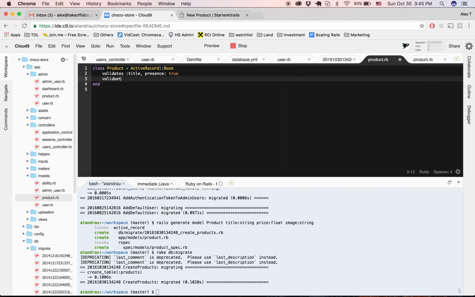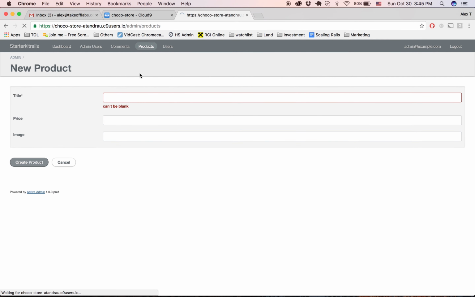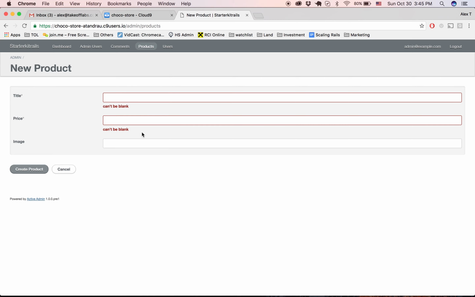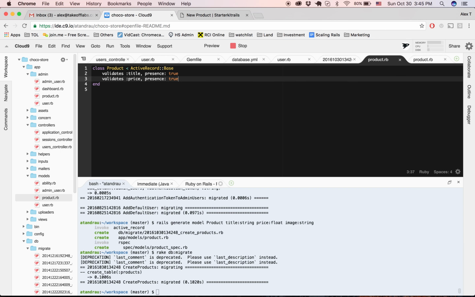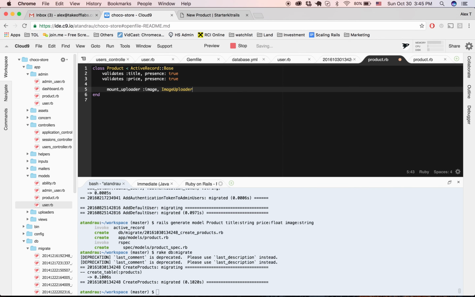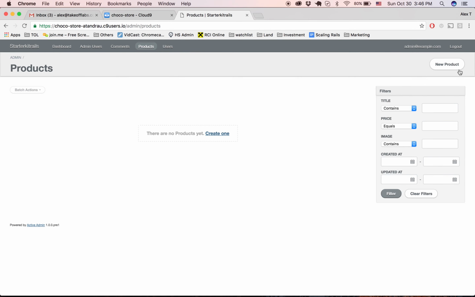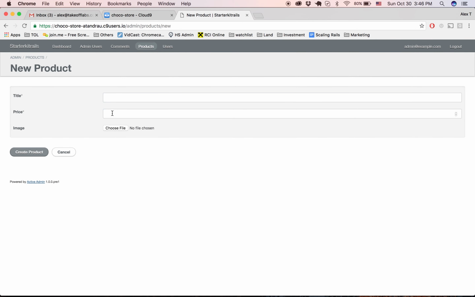So I'm going to do the same for the price. Go back, I refresh. Now both title and price need to be filled in for it to work. And lastly, I'm going to go into the product model and just add this line, which is mount uploader image uploader, which tells Ruby on Rails that the image field, which is a string, needs to be a file that you upload. So now if I refresh, I go back to products, new product, I'm going to see title, price, and image.